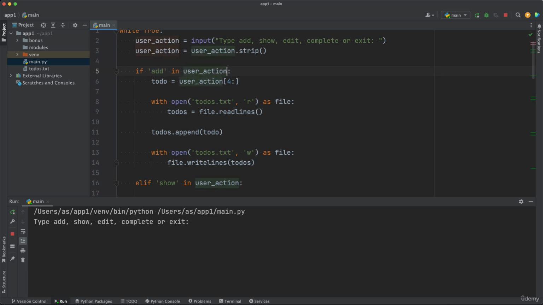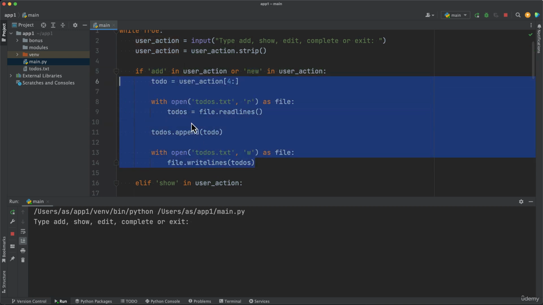Well, you can do that using the OR operator. And we say if add in user action or new, so the string new in user action. So now we have an if line with two optional, or two OR, conditions. If one of these is true, this code will be executed. In other words, if the user has at least one of these, so either add or new, the code will be executed. So I'll run the code again.